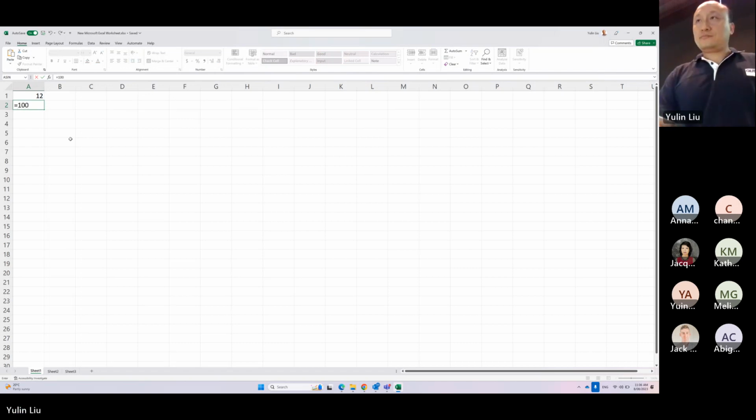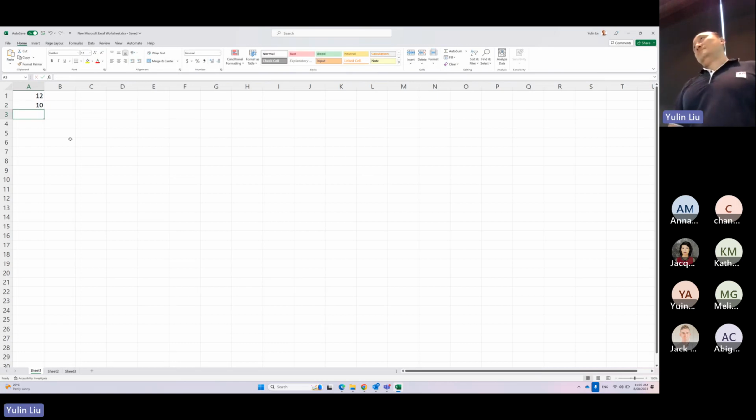How to calculate 100 minus 90? 100 minus 90. Then enter. You get the answer 10. My computer is a bit slow today. I don't know why.